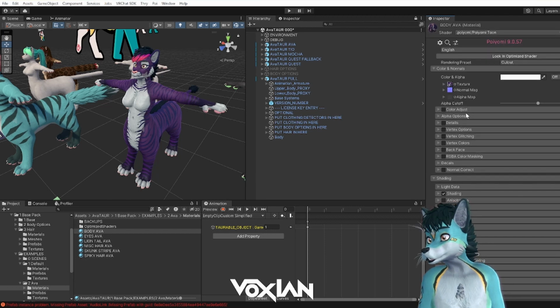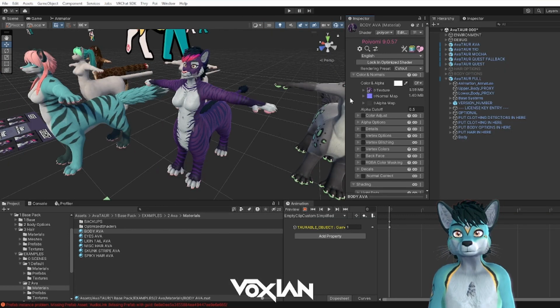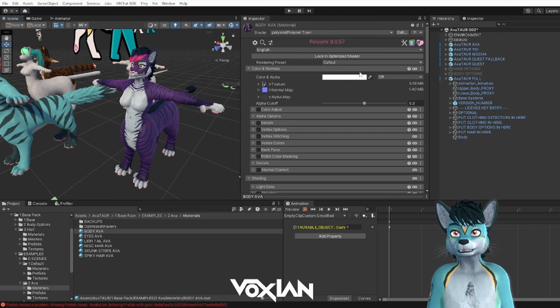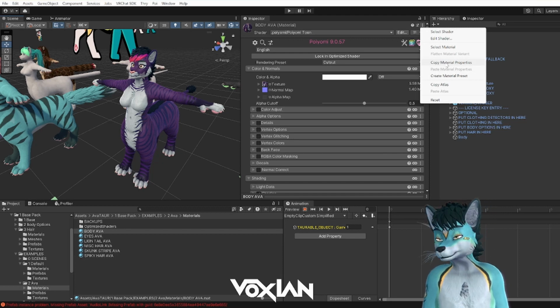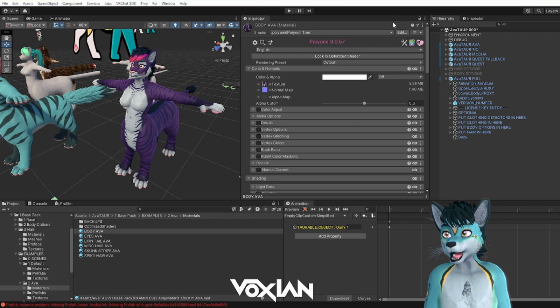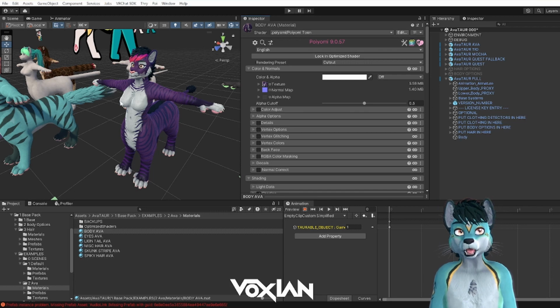Another option too is that instead of duplicating the original ones that we did, you can actually just duplicate these. So in the very top corner of here, there's a set of dots, and you can click on copy material properties, and then you can paste those into the other one. So that's another option as well. I think Poyomi actually has a copy paste option as well for presets that I haven't really used myself, but that's the built-in one. And that'll let you duplicate what we've done on this one over.